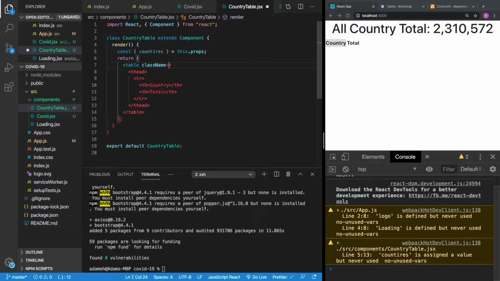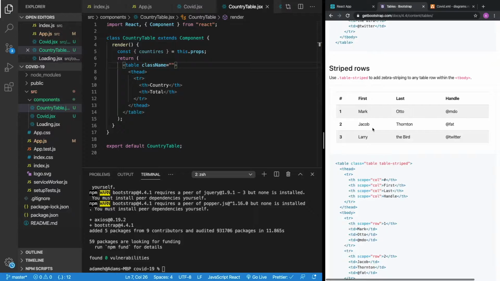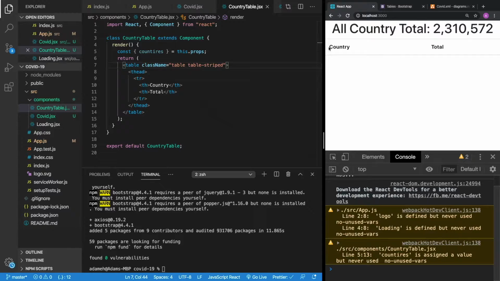So I'm going to put a class name, put some quotes, and then if we go over here, you can see it says table and table striped. Right there, table striped. Go back to React and look at that, our table looks nicer already.